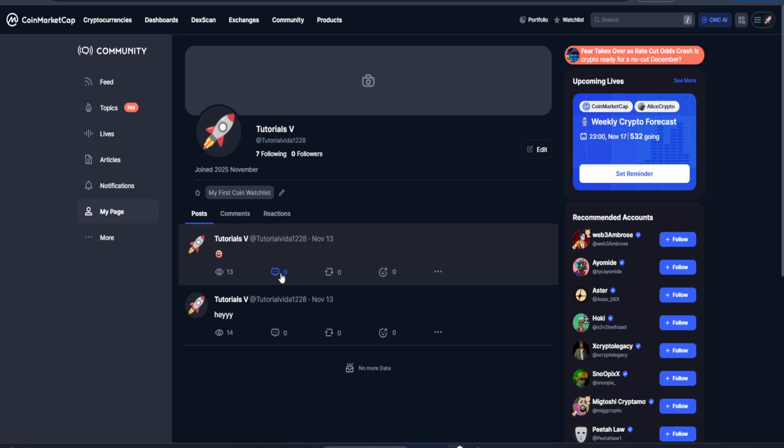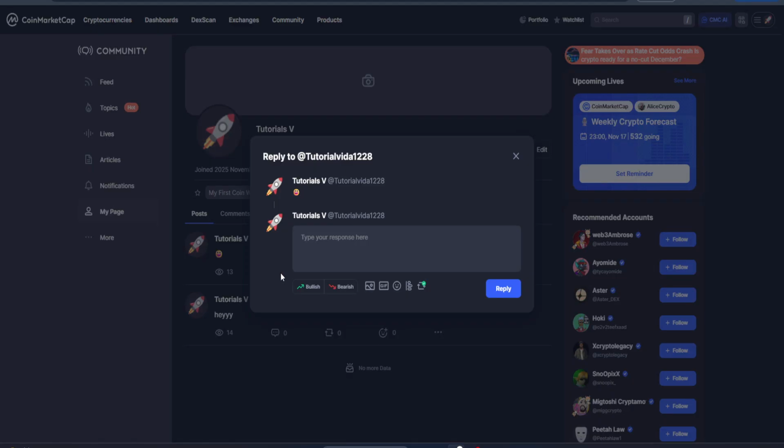It's typically represented by a speech bubble or something similar. Clicking on this icon will open up a comprehensive list of all your comments on CoinMarketCap. Here, you can find everything you've posted, allowing you to review, update, or even delete comments if necessary. This feature is particularly useful for those who actively participate in discussions and want to manage their content easily.